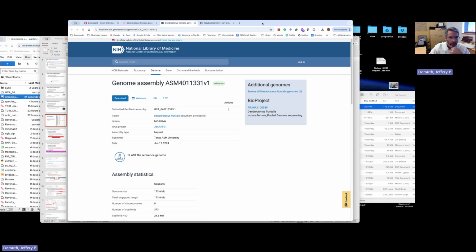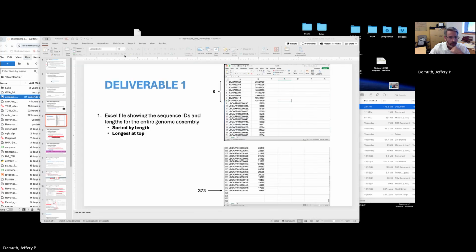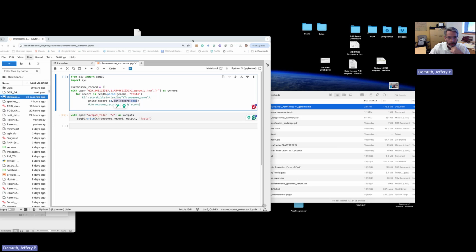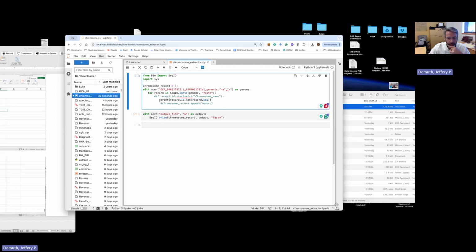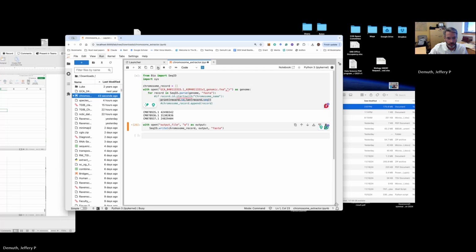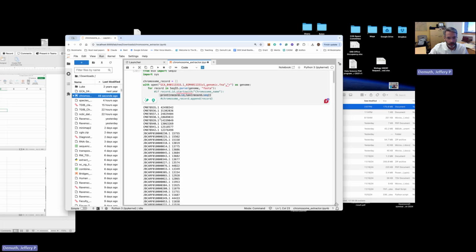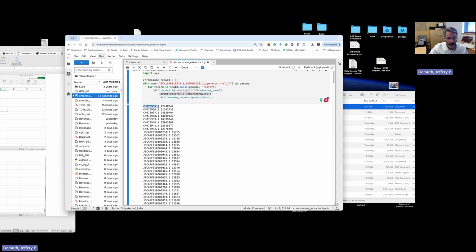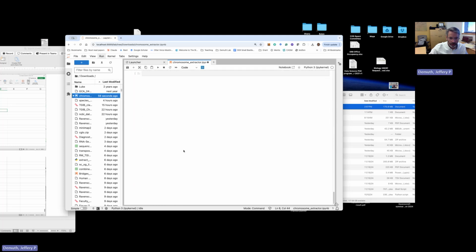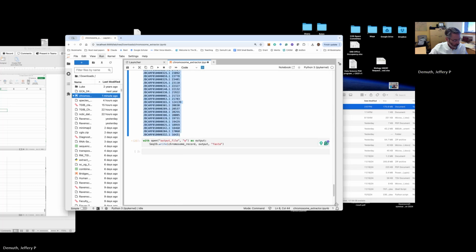And so my code, keep losing my windows here in the stacks. My code is going to first loop through that genome and print every record ID and then the length of that record. So if I run this, you can see these are the sequence IDs in that FASTA file, and then that's the length of the sequence for that ID. So what I'm going to do is copy all of those rows, and you'll see why in a minute. I'm going to copy them.